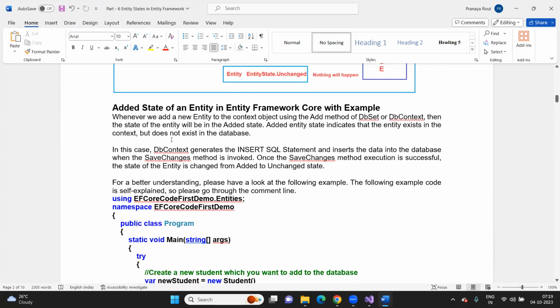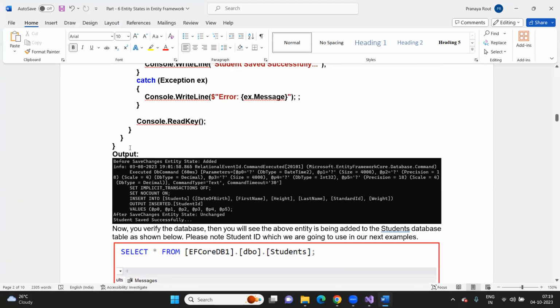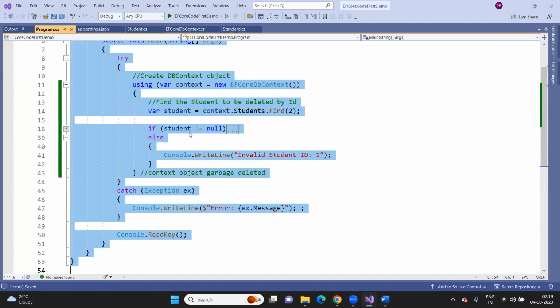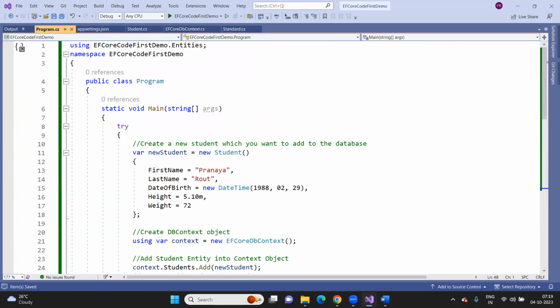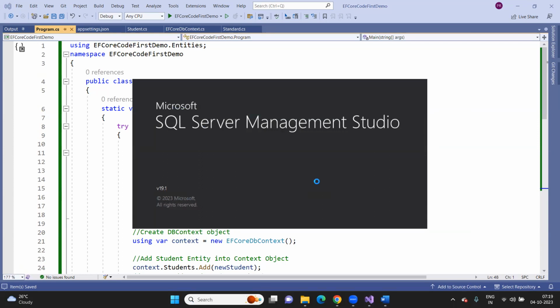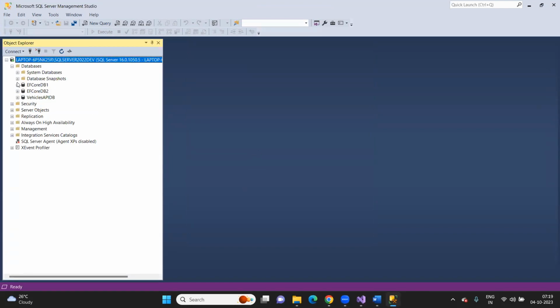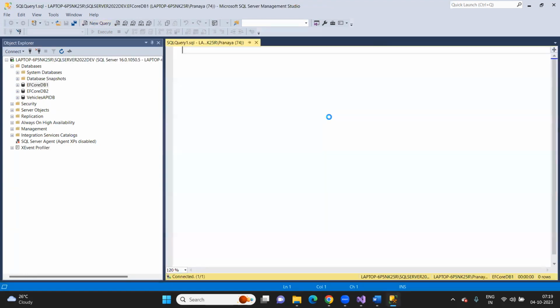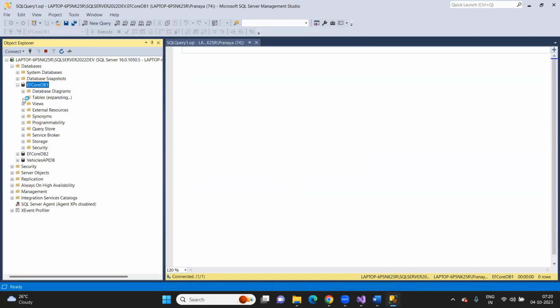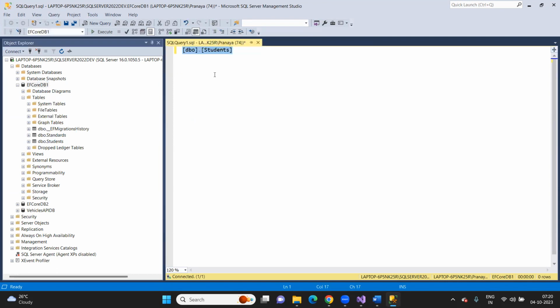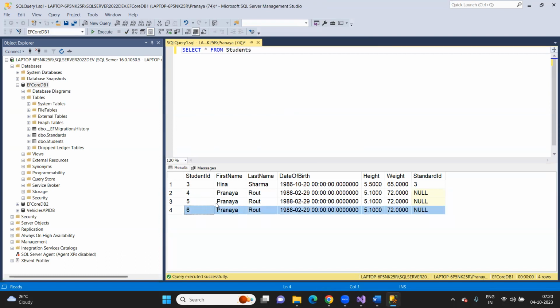Okay. So let us try to understand the different entity states, how you can make the entity be in a different state. Let me give you one by one. So let's start with the Added entity state, right? As we already discussed, let me open the database as well. We are using Entity Framework. Select from students. Currently you can see the last record is student ID 6, right?